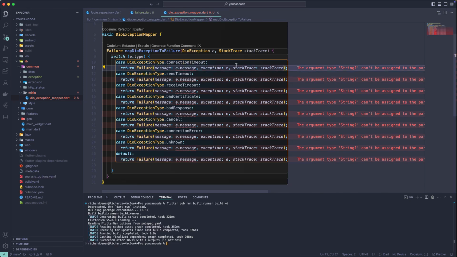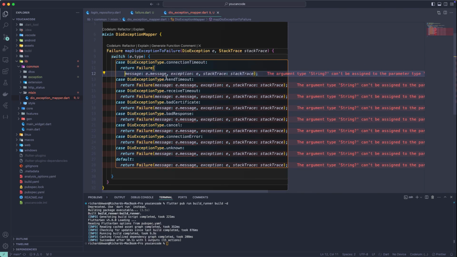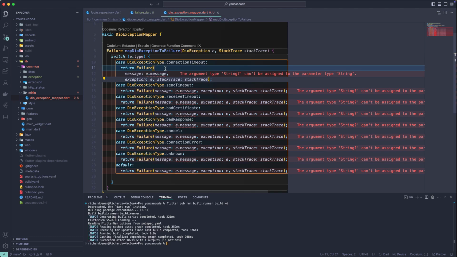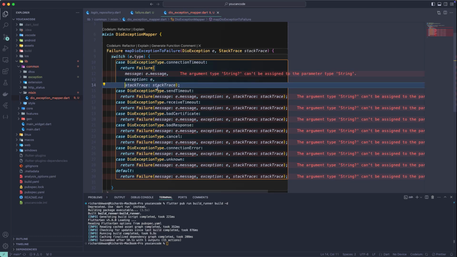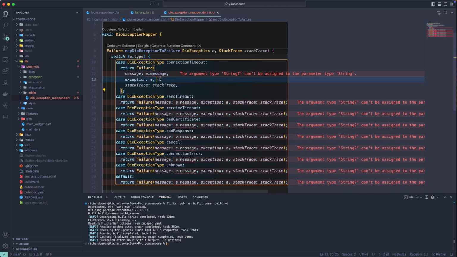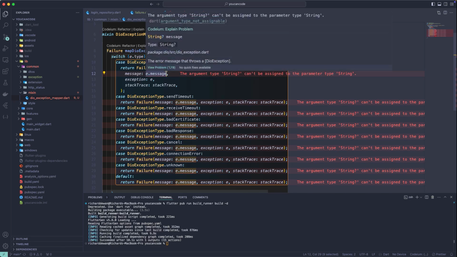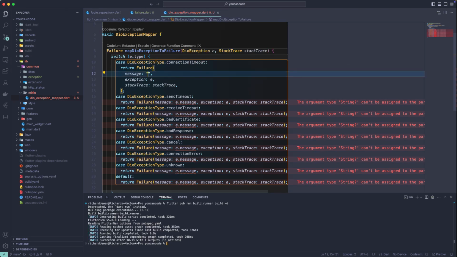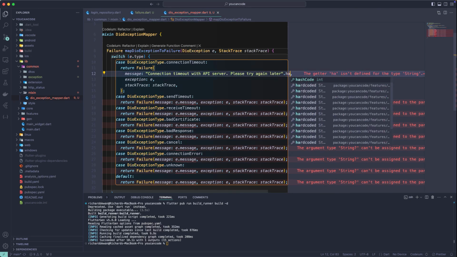So if there is a connection timeout, what we want to do is let's just go and return the Failure class that we have over here. So let me just try to arrange this one over here. Okay, and the message, let's just give a custom message over here, that will be the connection timeout with the API server. And also you can just say maybe please try again later over here. And what we can also do is the hard coded over here.